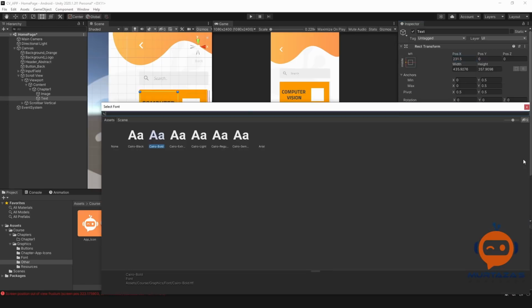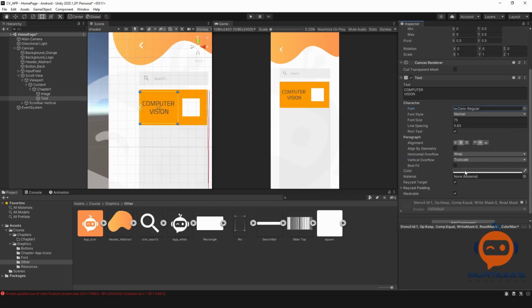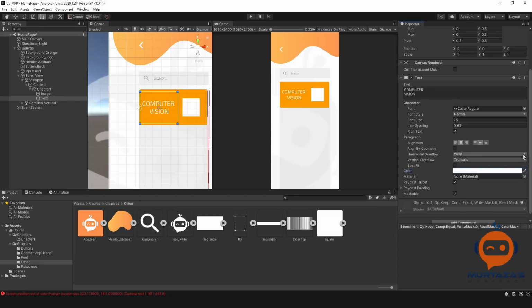And here we can change the font to, let's say, regular. And we can change the color of it to, let's say, white. And what else? We can decrease the size because it just looks way too big. So maybe we can add, let's say, 75? Maybe 60? Yeah, it looks good. And we can align it on the left.